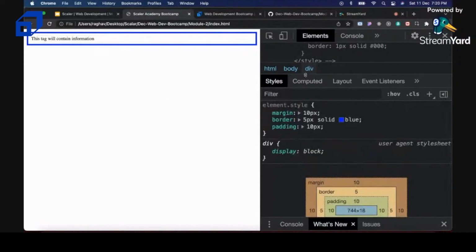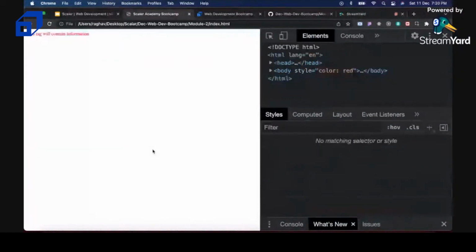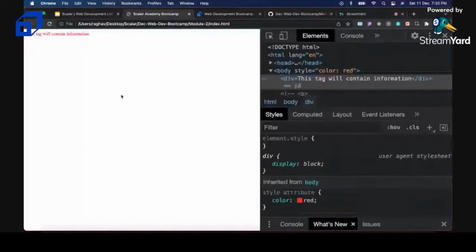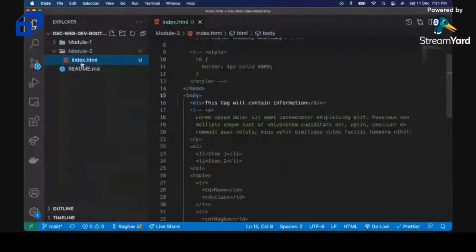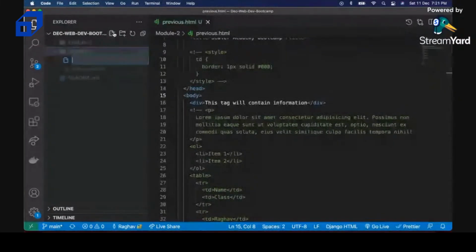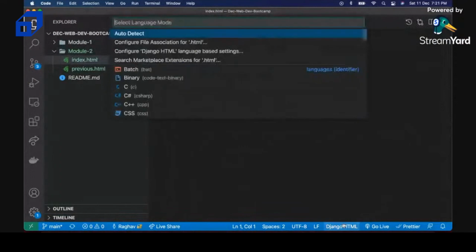So I would be hitting refresh. So again, my code is back to style. So we can make a new file. It would be renamed as previous.html. Again, I would be creating a new file as index.html. So you can neglect this step.